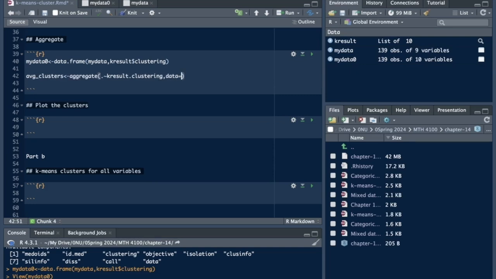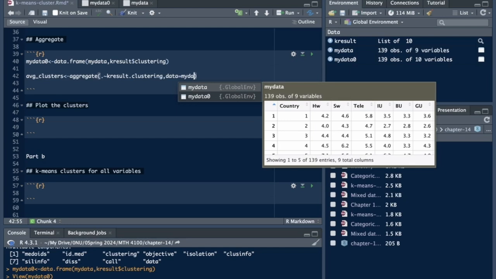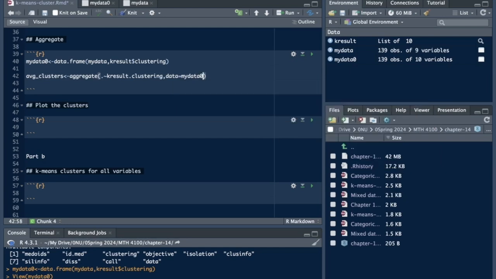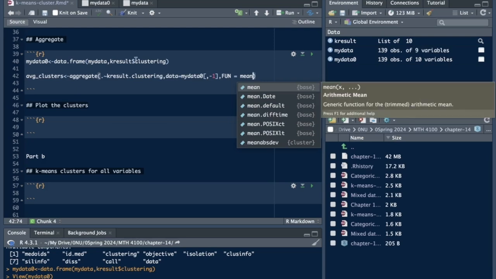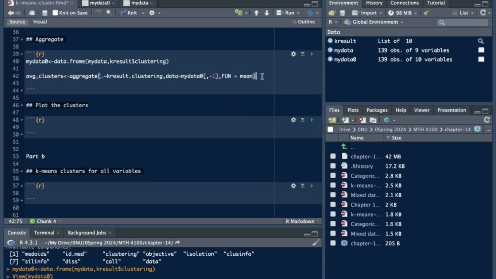And my data is just my data. You can say my data or my data 0. But I would like to take off the first column from my data 0, because that is the ID. And what function am I going to use? I'm going to use the average, the mean, right? I'm going to get the mean.